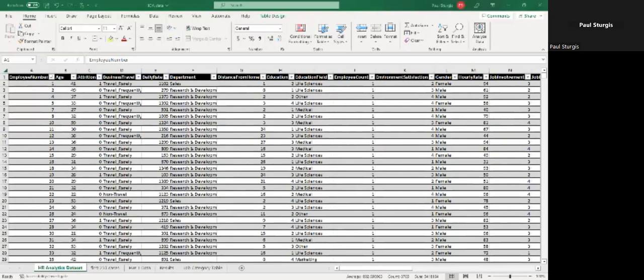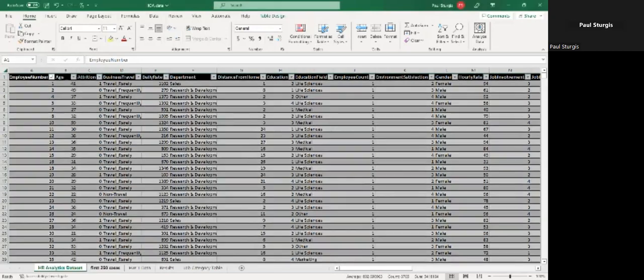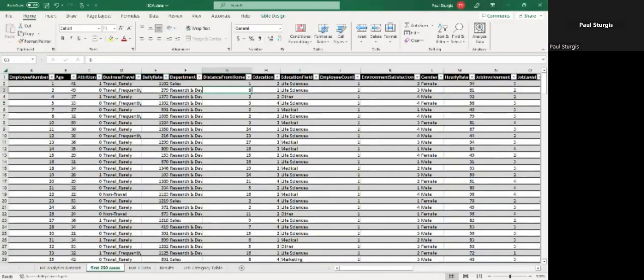So what I did was I just got the HR analytics data set, which you can get from the course website, and then I just selected the first 250 cases. So this way I can show you how to do the analysis with the actual data. However, your answers are, of course, going to be a little bit different than mine.